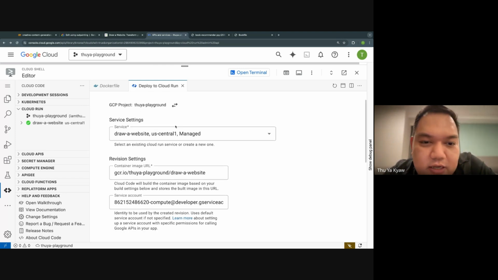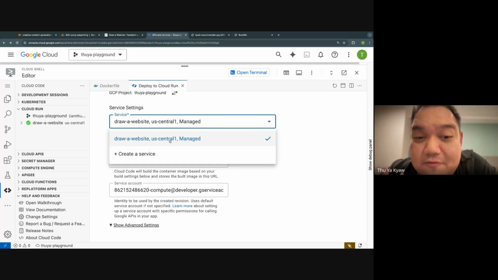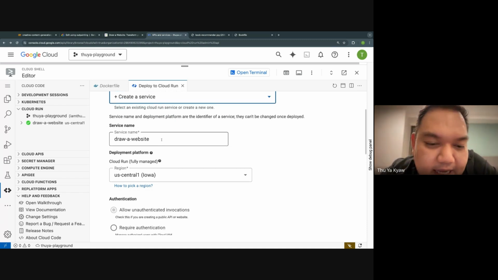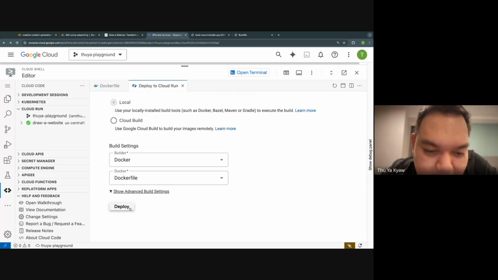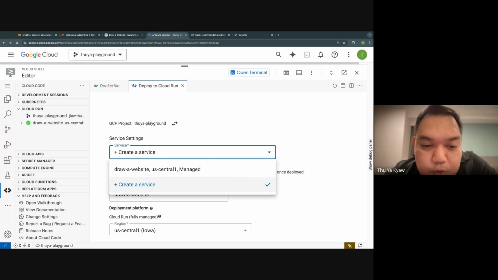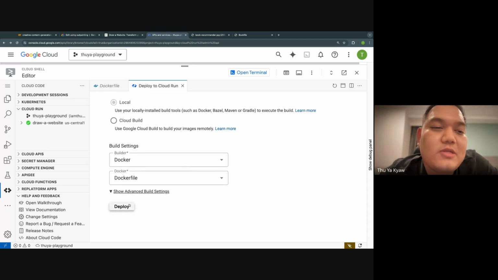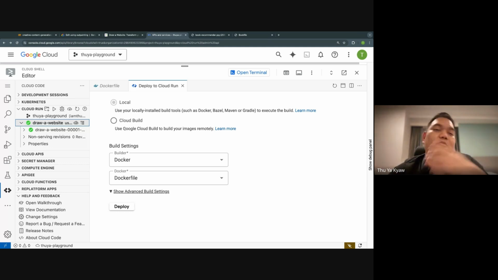From here, if you are deploying for the first time, you will see a create service, and then service name, all this thing. You don't have to care too much. You just have to click deploy, and it will start deploying, right? If you already deployed it and you want to update something, choose the existing one, okay? And then you deploy one more time. It will actually create multiple versions here, right? That's only if you want to update and run again and so on.